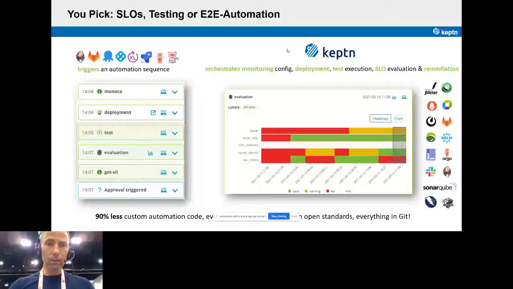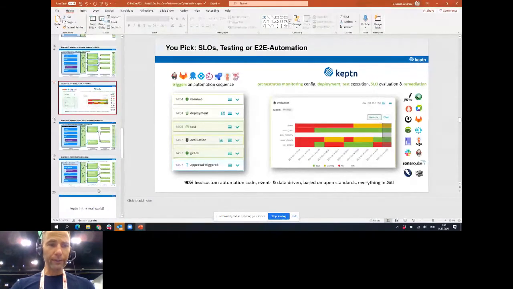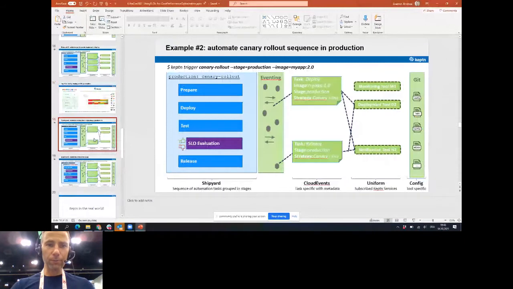And here we go. So maybe before I go into the demo, I want to show one more thing, because I think this is important. People always say, well, Keptn, just because we always talk about delivery, or at least things in continuous delivery.